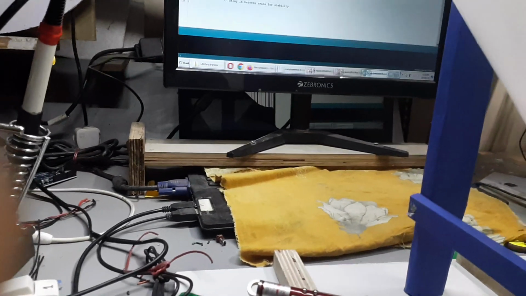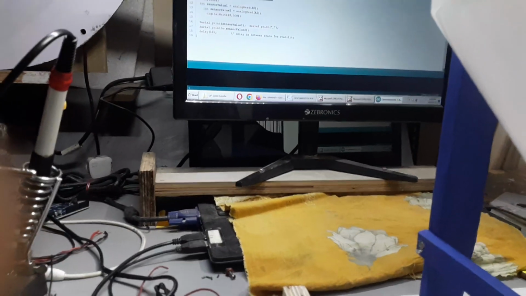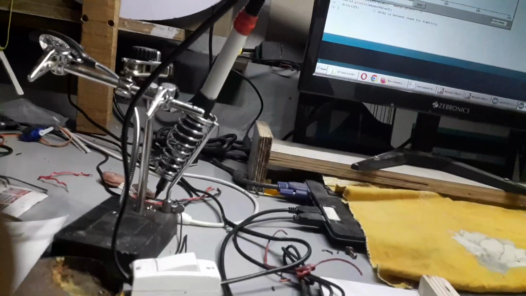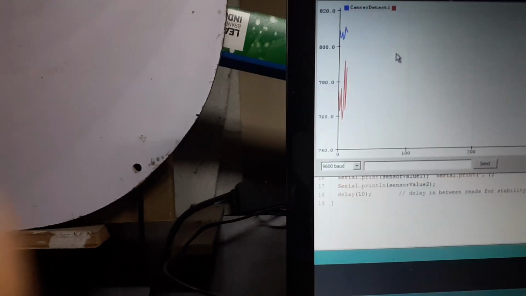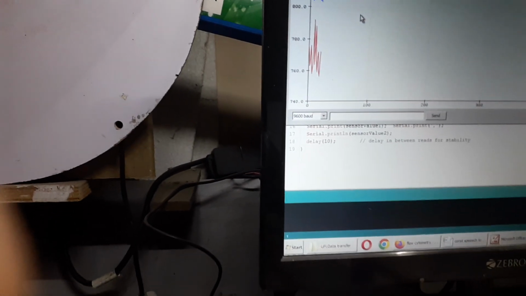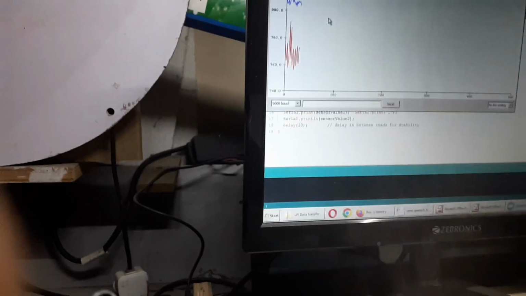We will close the serial monitor and go to Tools, then the serial plotter. This is the serial plotter option which we have to select. Once the serial plotter is selected, we will get two waveforms. One is represented in blue, the other in red.